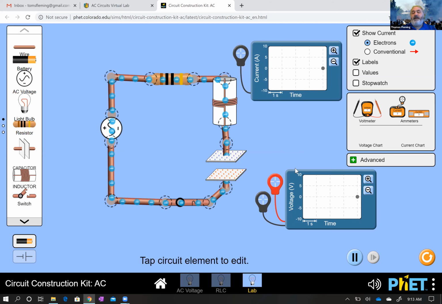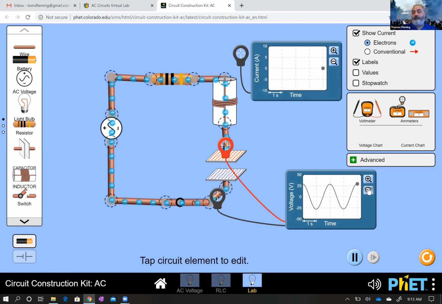In each case, if I wanted to measure the voltage across something, I could put the leads across it the same way I would a voltmeter. And what you'll see is that I've got a sinusoidal graph that I can then look at. If I zoom in well enough, I can get a measurement. I can see that this appears to be oscillating between, say, plus or minus 20 volts for my capacitor, that's what I'm measuring across.